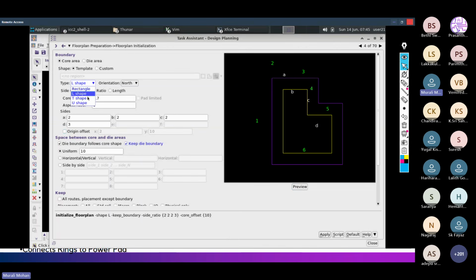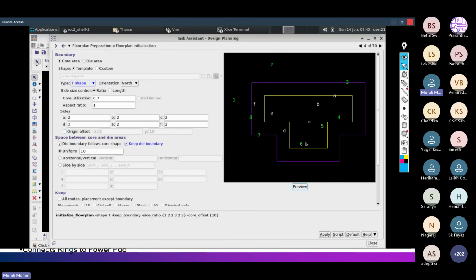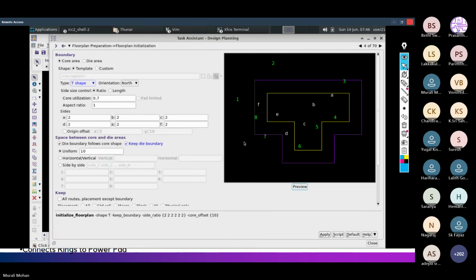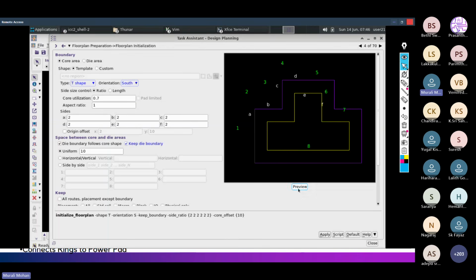At the same time, if you need a T shape, where you give 2 and 2 for everything else and preview, this is how my T shape will come up. If I reduce this to 3 and give 2 here, then you can see this is my T shape. These are nothing but templates, the shapes that will be present. This is the orientation: west means it will look like this, south means it will look like this. All these things we can do from here only.